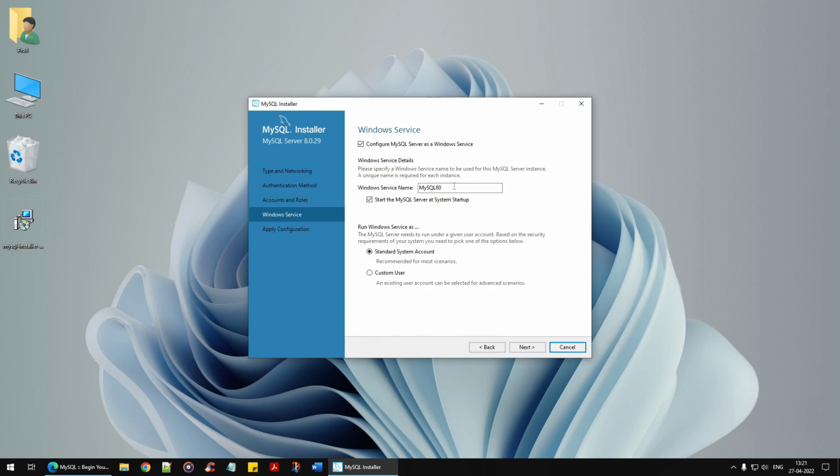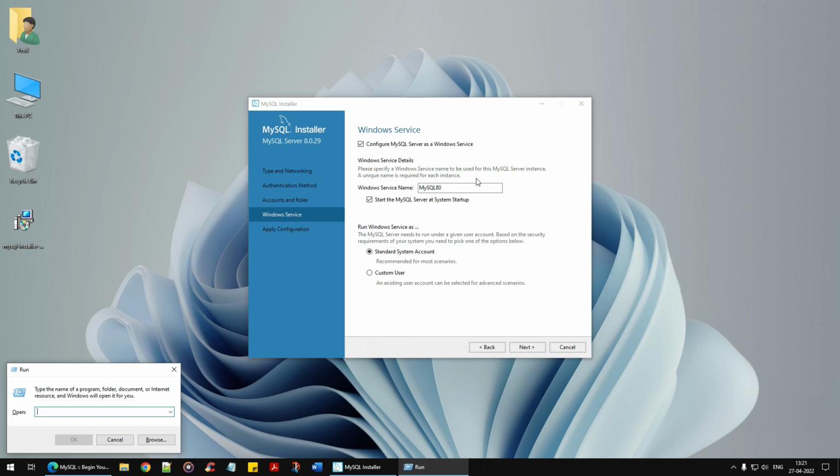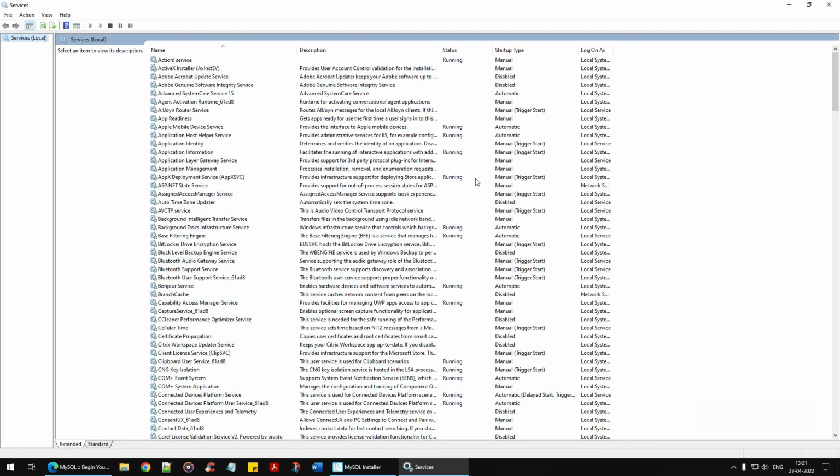And here, this is an instance name. You know, see, if you can see Windows service name. Now, where do I get that? Type together Windows and R. As you can see, there's a prompt that opens up. And here you say services.msc. Now, this gets opened here.